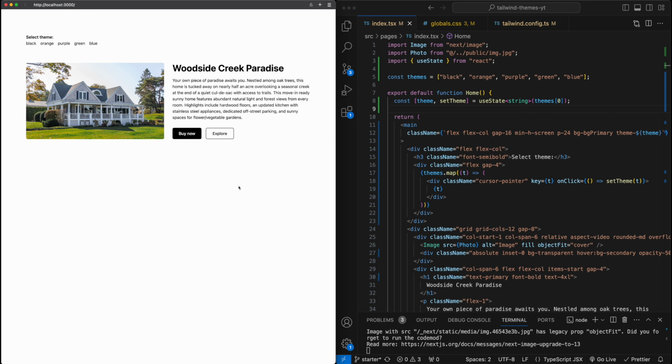Okay, so I hit save, let me refresh the page. And now if I click on orange, there we go. Everything changes to orange. The overlay changes. All this other color as well changes to orange. Same with purple, green, and blue. So we can now quickly switch between the themes.